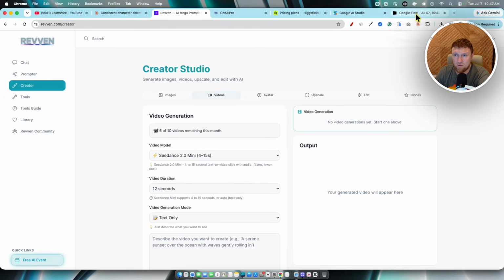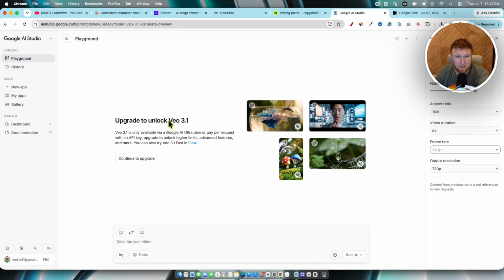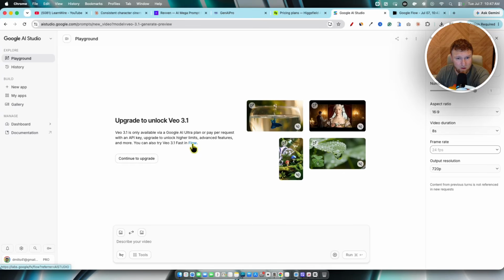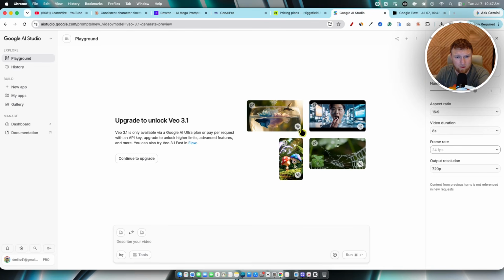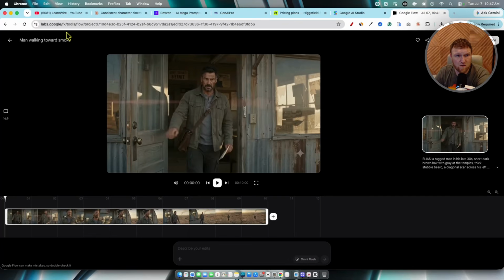So what I did was I went over to Google AI Studio, wanted to use that, but we can't use VO 3.1 unless we upgrade and so on. But it does say that we could try it in Flow. So then I went over here and we're using, I think, VO 3.1 fast in Flow. So we are now in labs.google in Flow, and I put in the prompt, and let's take a look at the finished clip here.